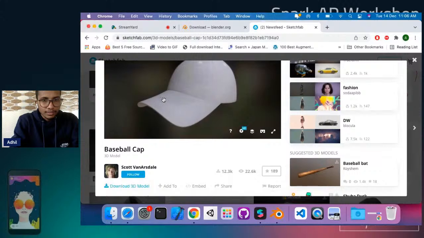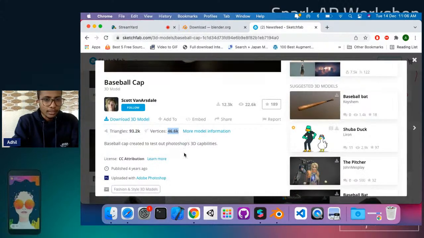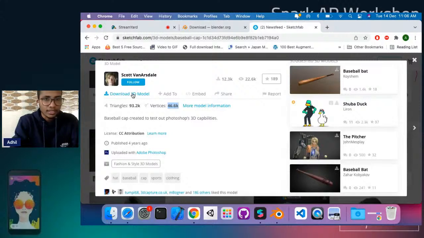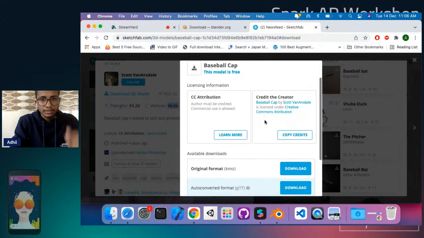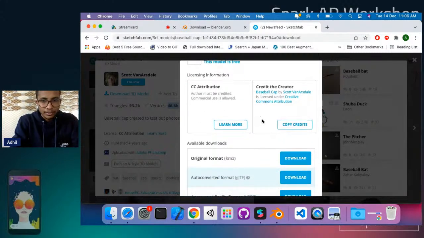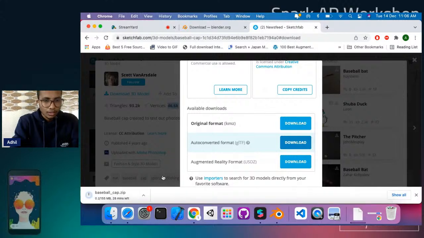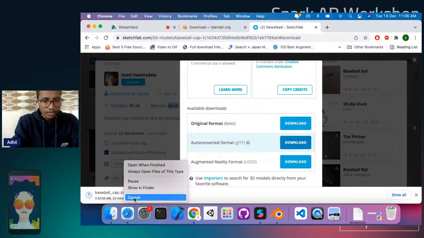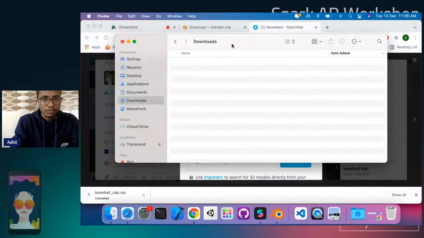You can see this is a simple cap model, but it has 993.2K triangles and 46.6K vertices. So when we import this model in Spark AI, it shows the triangles warning, because Spark AI supports 50,000 triangles and this just exceeded the triangle limit. The size is around 155 MB. I just downloaded it before the workshop.